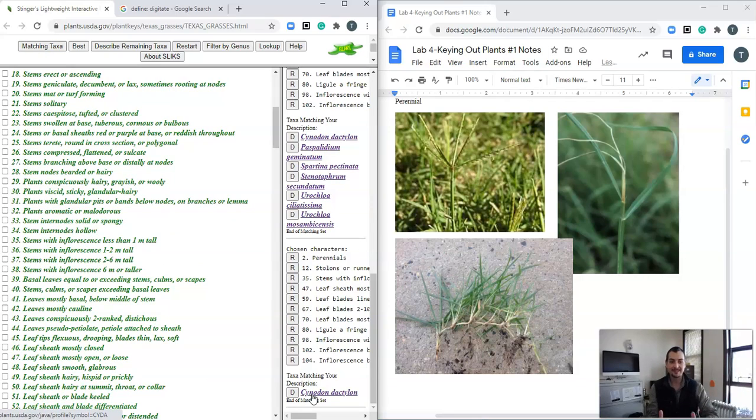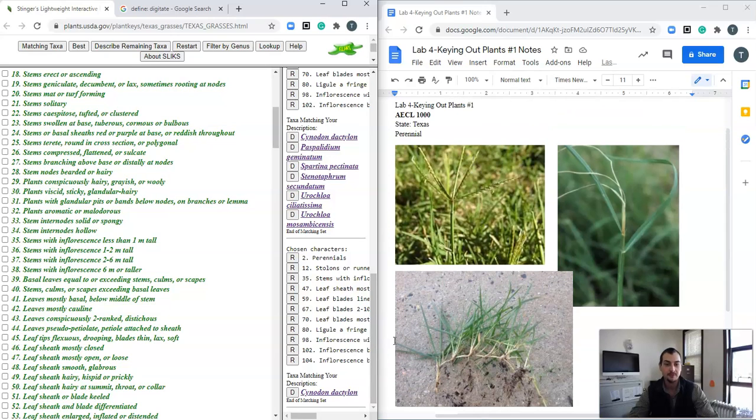But if we mess up, if we know that, hey, this isn't the right characteristic, we can always just remove 1 or 2. So what I would encourage you to do is get 4 or 5 main ones to start off with. Ones that you know are the case. Like, for example, it's a perennial. We can see some stolons in there, so that's an easy one. Stems with inflorescence are less than 1 meter tall. That was going to be an easy one because I know this is a pretty short grass just from seeing it in the past. The leaf sheath mostly open.